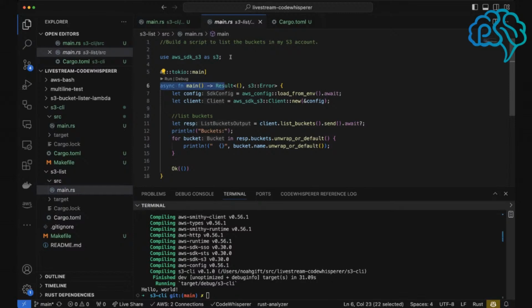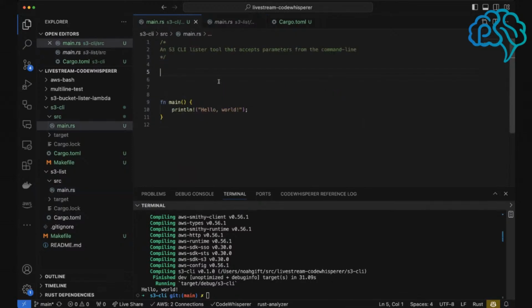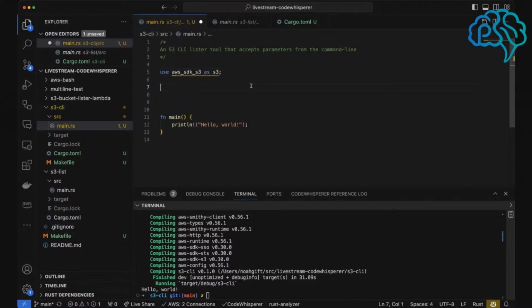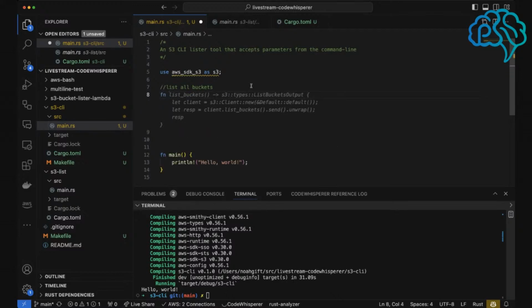So we can see maybe that's the trigger here. And then we can say list all buckets. How about that? And we can do fn list buckets. That looks pretty good. There we go, list buckets. And maybe there could be a function that could partially match or something like that.